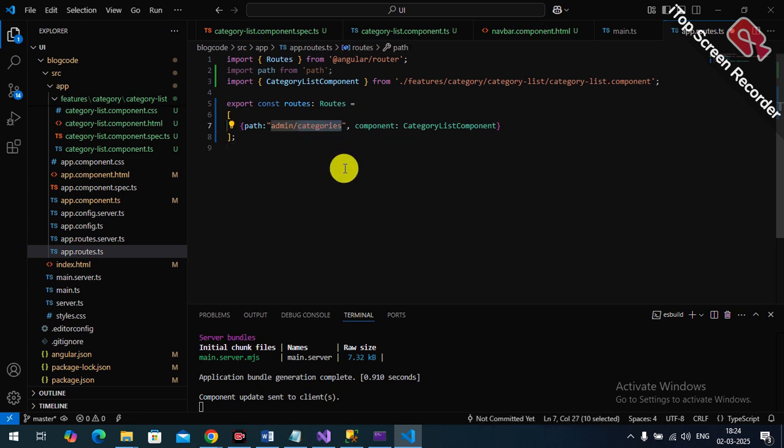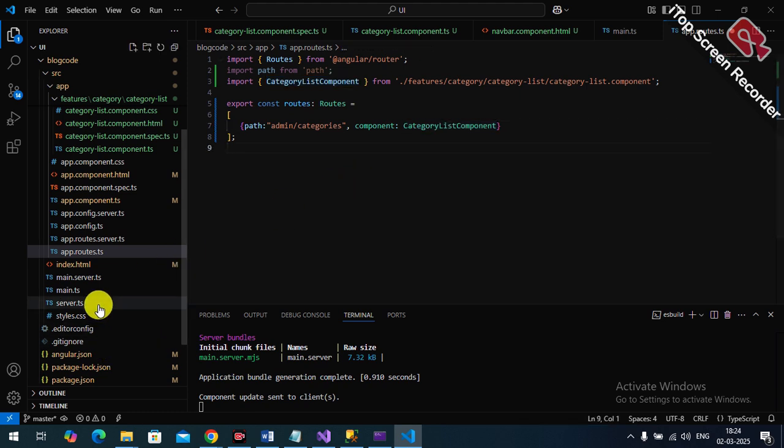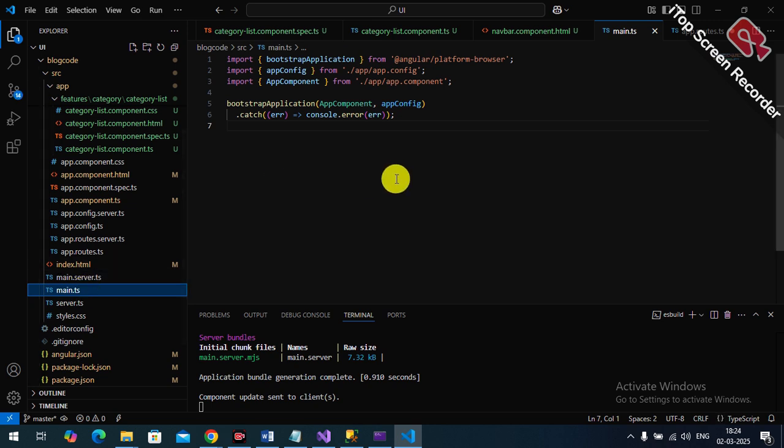So we defined here admin_category, this is the path. Now component and category: when anyone tries to hit this URL, then this component or this page will be opened. So here we define the route. Now we need to define it under the admin section.